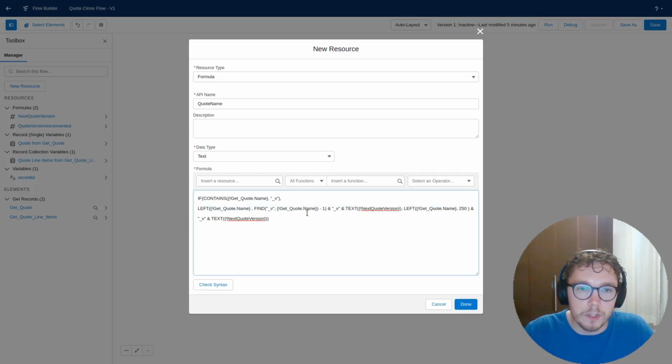So if it's true, then what we do is we take the left of what is the underscore V minus 1, and we give the next quote version. Otherwise, we take the left of 250. Keep in mind that you can have a quote name of up to 255 characters. We have a 3-character limit. We have 3 digits for versions, so you can have up to 999 versions of a quote. So we need to take the left of that to be aware of string boundaries, and then we append the version.